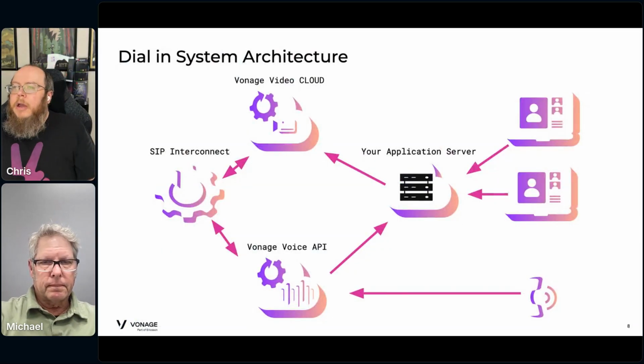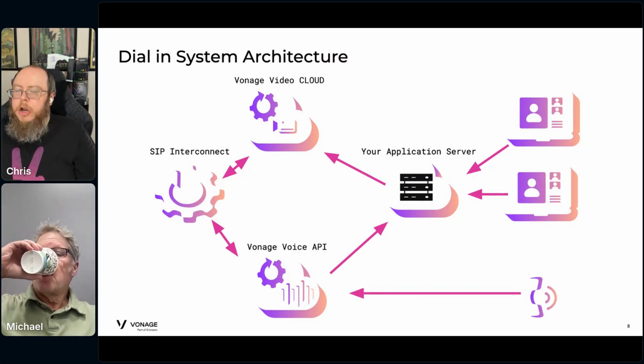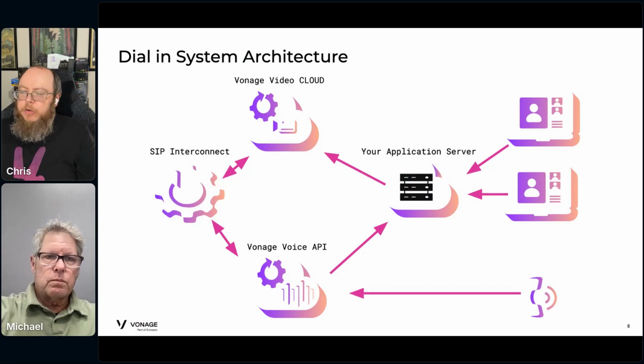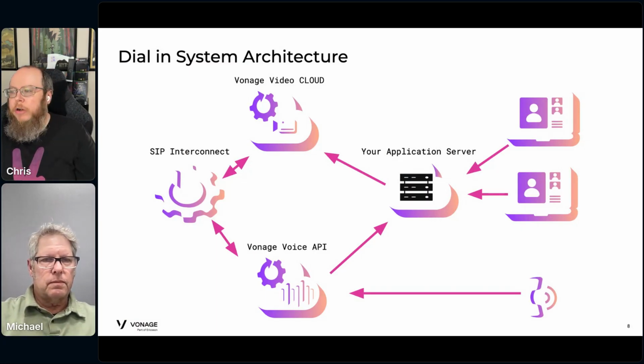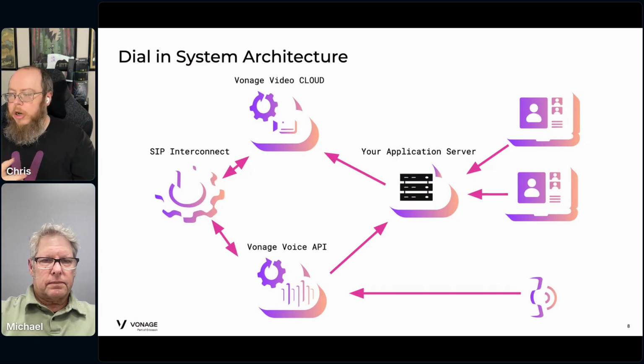Sure, thanks. So from a technical perspective, this is the general architecture that we think about when we're talking about dial-in. In the center of everything is your application server itself. When I say application server, this is the part that manages the backend part of your video session, not necessarily a mobile client or the actual website that a customer joins, but whatever is generating client tokens, working with archives, that kind of application server.